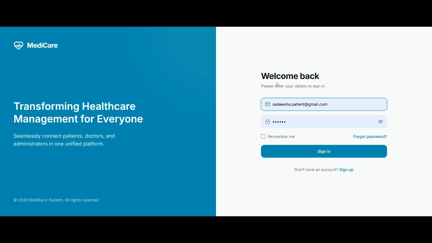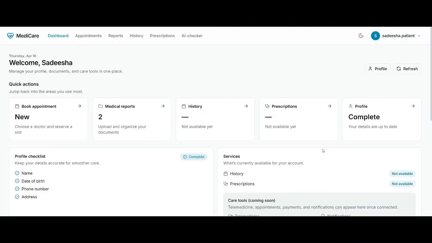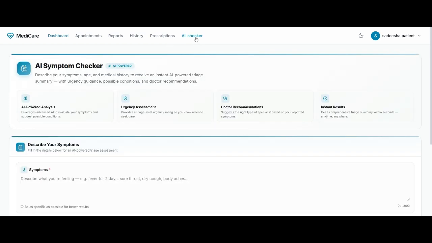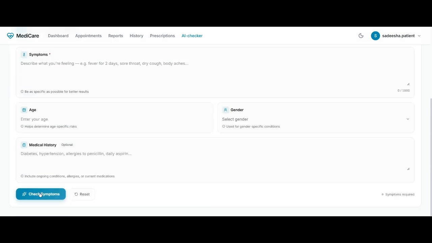First of all, I'll explain the AI Symptom Checker features. After logging in to the system using patient credentials, the user is redirected to the patient dashboard. From the navigation menu, the user can select the AI checker, which opens the symptom checker page. Here the user enters their symptoms, age, and gender, then clicks the check symptoms button.